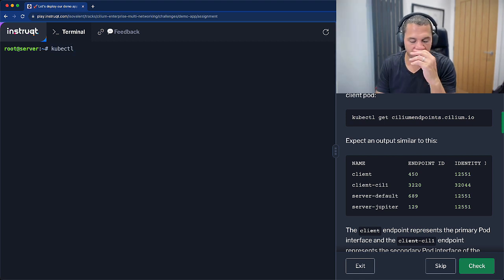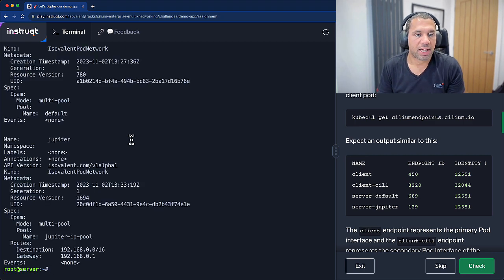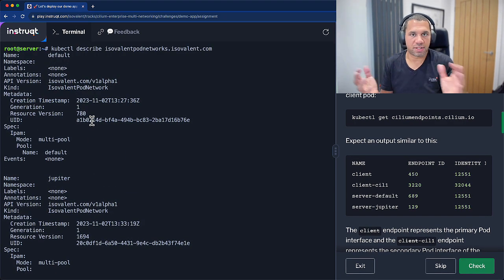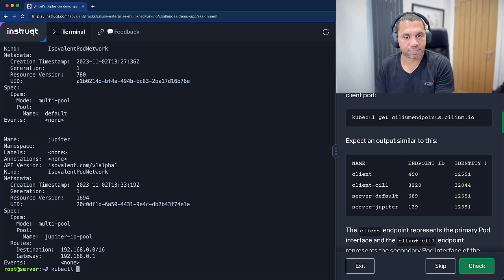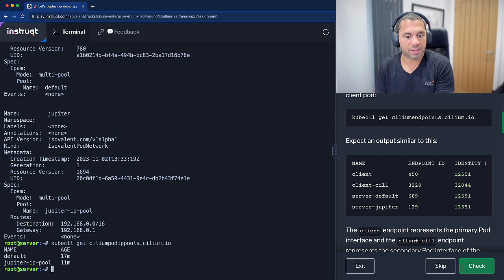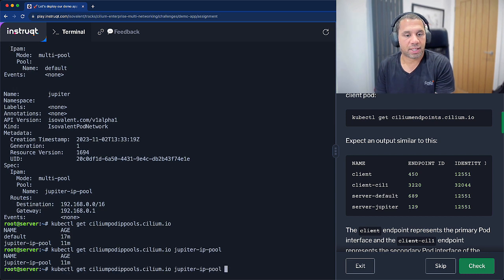Once you get your multiple pools of IPs, you also need multiple, and we call it, Isovalent pod networks. So I've got the default one. So if you don't do anything, if you deploy a pod without any kind of annotation, the pod will pick up an IP address from this network. And the other one here is this Jupyter network, which is my secondary network, if you like. And as you can see, it's going to pick up an IP address from this Jupyter IP pool here. And let's go and get a bit more information about it.